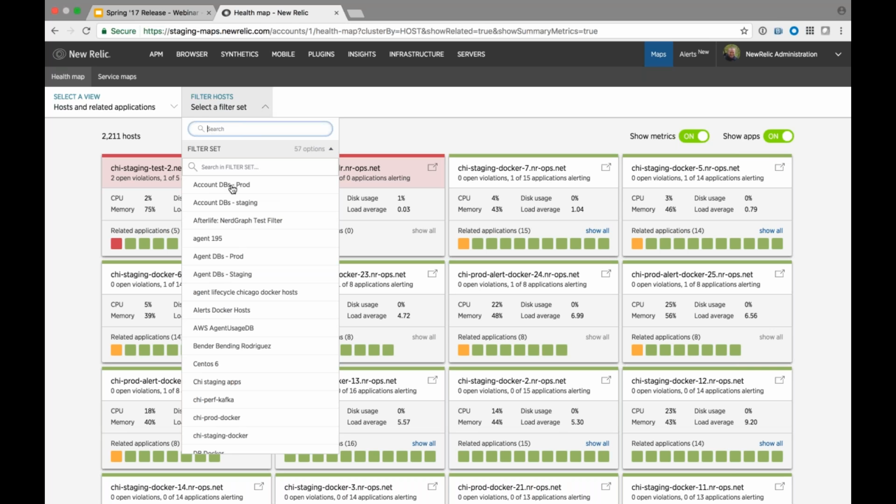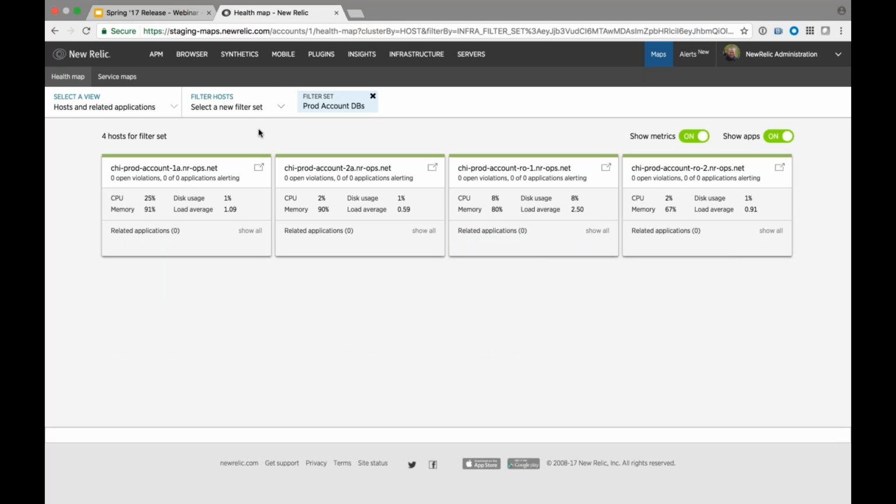So I'm just going to pick the top filter set, which is account DBs in prod. This filter set has 4 hosts in it. Worth calling out here, there are no applications in this particular card, because those hosts are not running services or applications in the sense of application or microservice code. These are database hosts running database instances, and so you can click through and drill out to the infrastructure product. But similarly here, we've focused down to a much smaller subset if that's what we need to do.